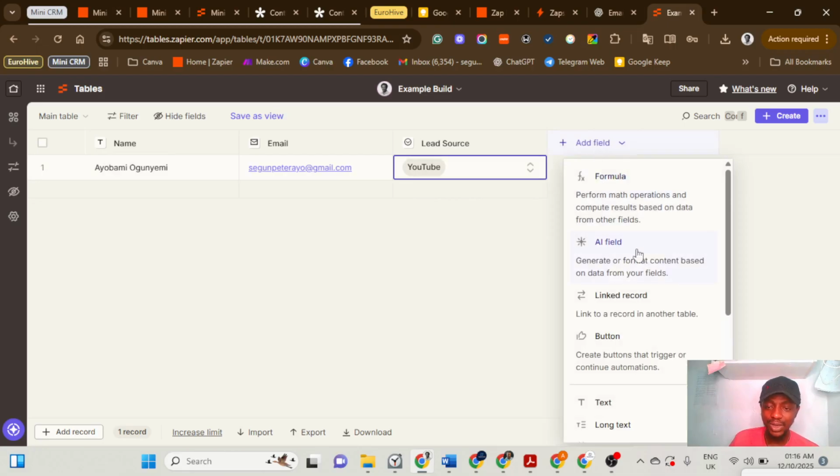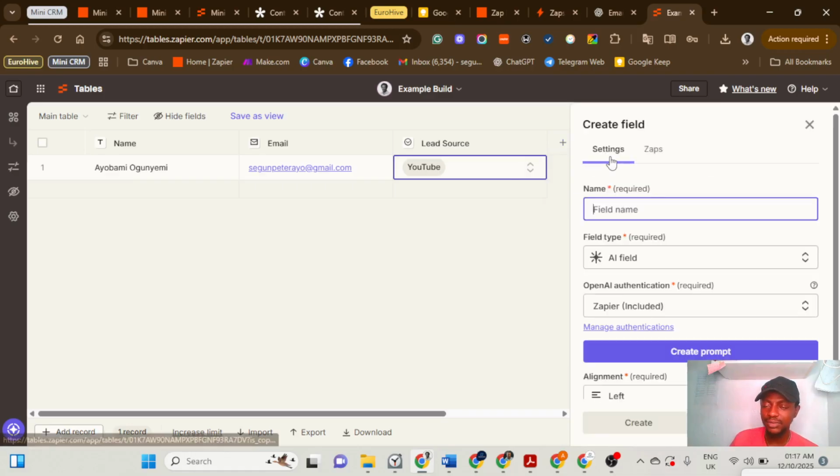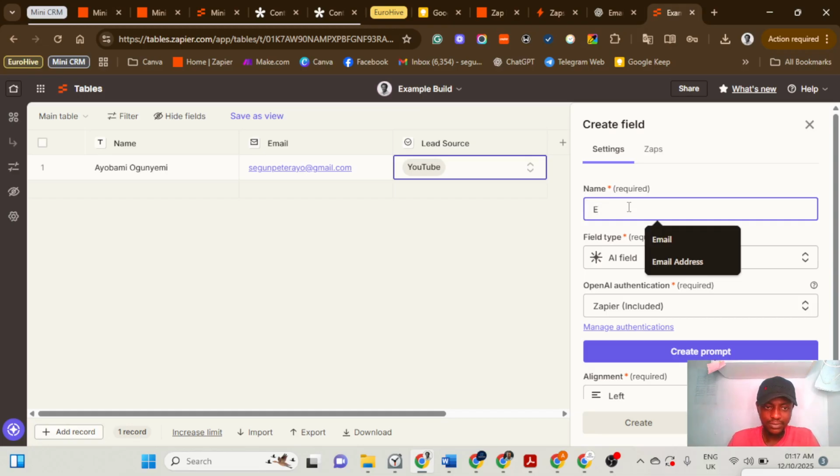We can also add some other fields. We have a formula field, and we have an AI field. This AI field is the field that we're actually going to look at. Let's say we just want to say example, and then yeah.